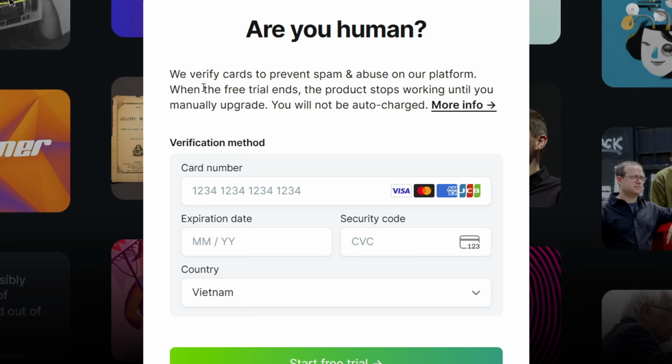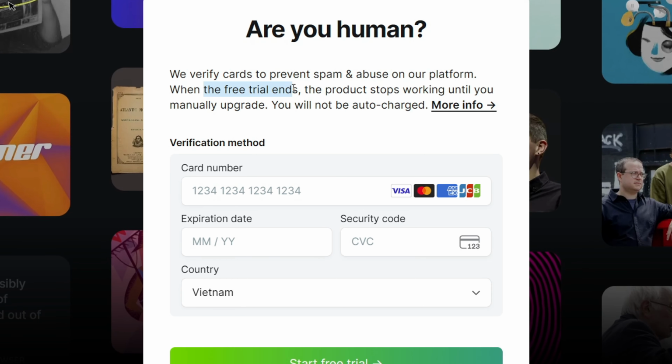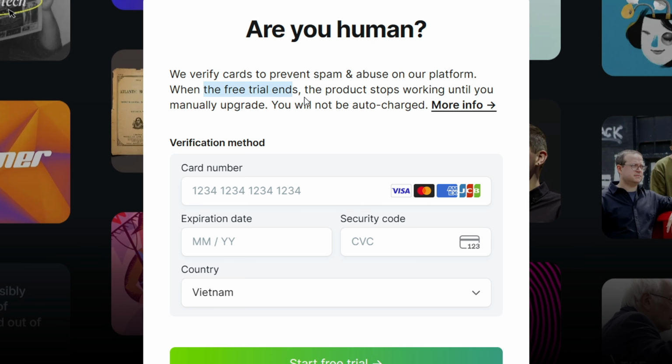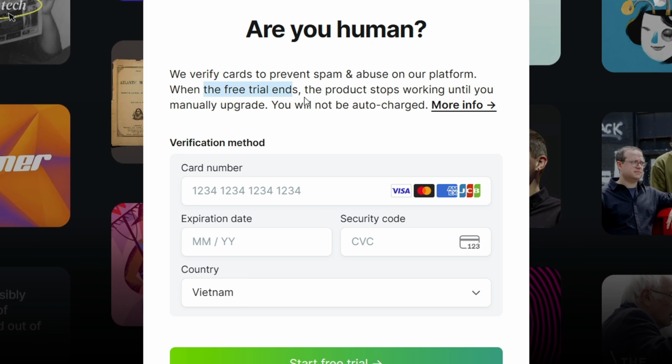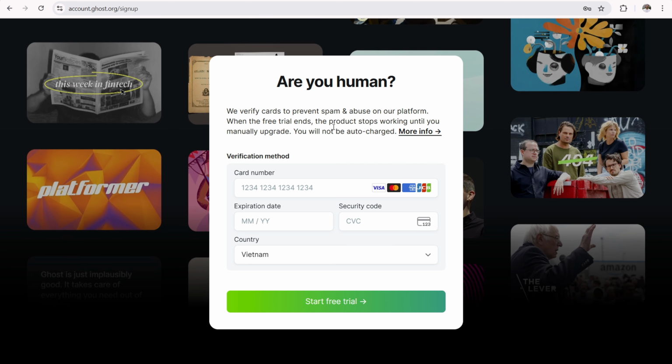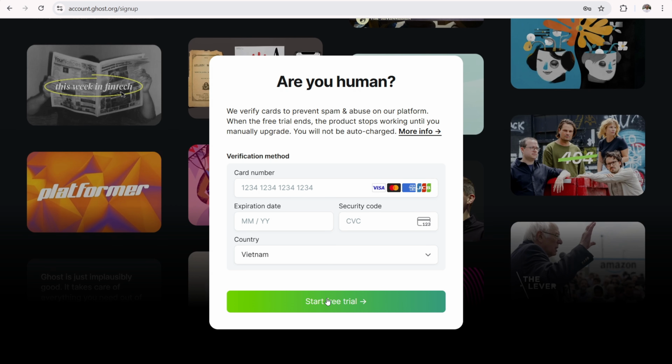You're going to begin the free trial, and when the free trial ends, then you'll be manually upgraded. So you're not going to be auto charged. So again, you can start the free trial. If it's not for you, then go ahead and cancel your account, no problem. Anyways, enter in your information to verify and begin your free trial.